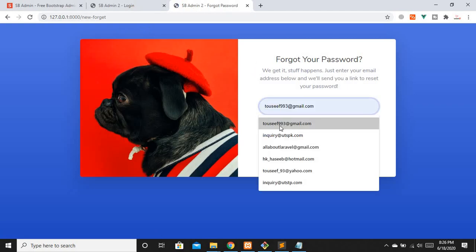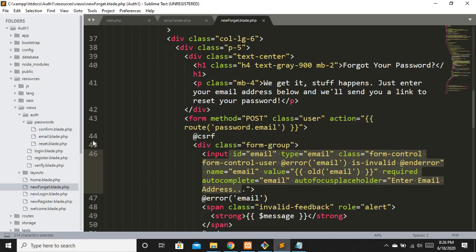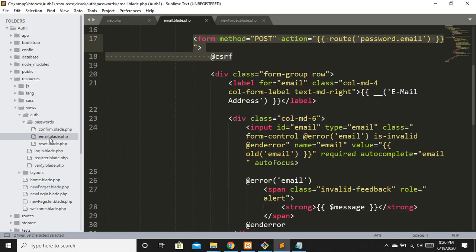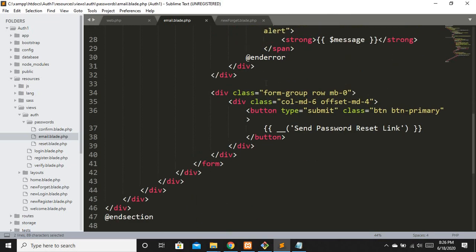I'm just going to pass a fake email that we are not using right here, and let's say send password reset link, and I think it is working perfectly fine. All you have to do is to make the changes, and the file you are going to use for this is this blade right here, email blade. Copy the form, copy the field name, etc., and error values, etc. That's it.